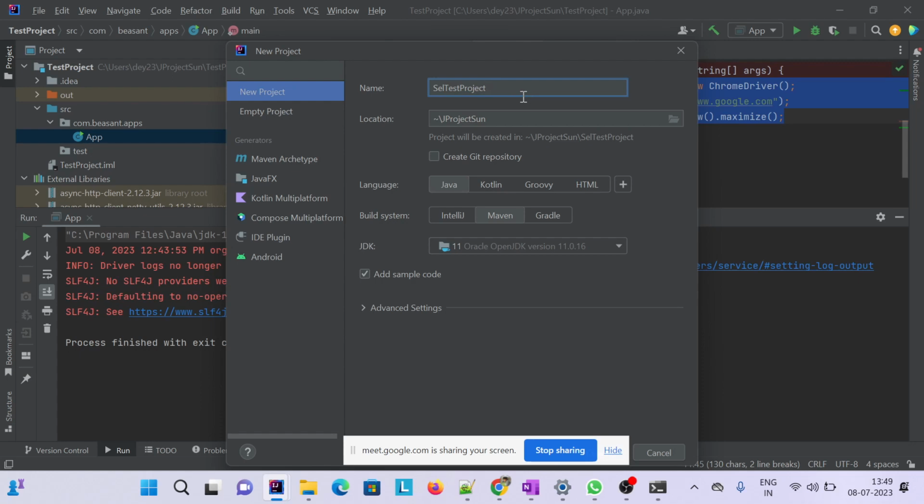Let's see what happens if we are not using Maven, and then we can understand what challenges we face. Then you will be able to understand why we are using Maven.